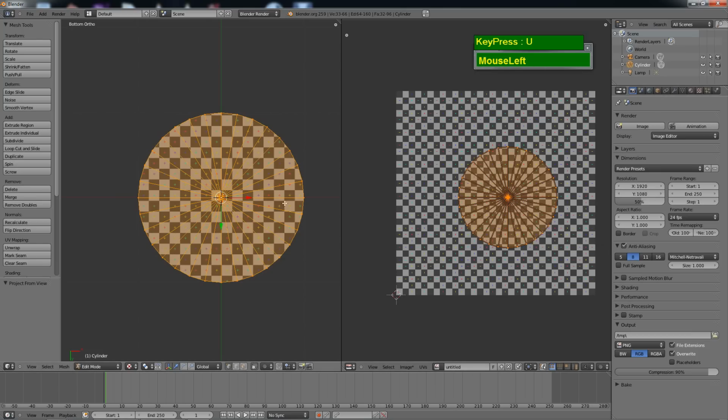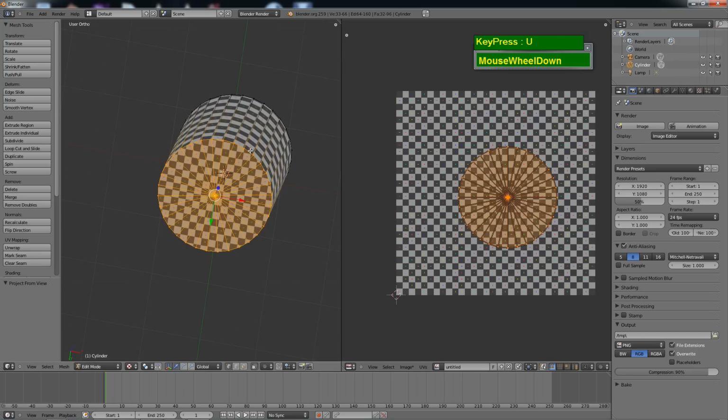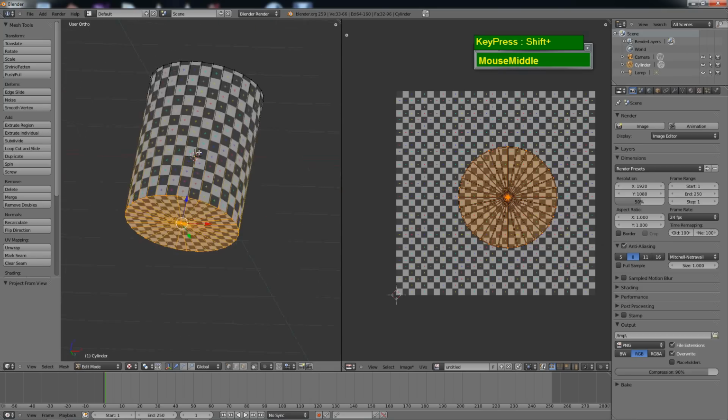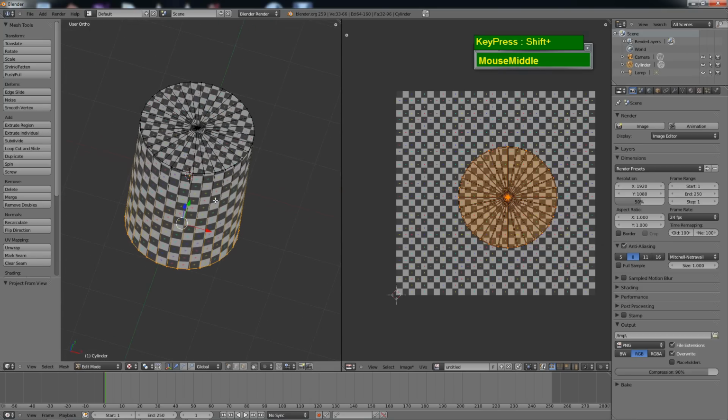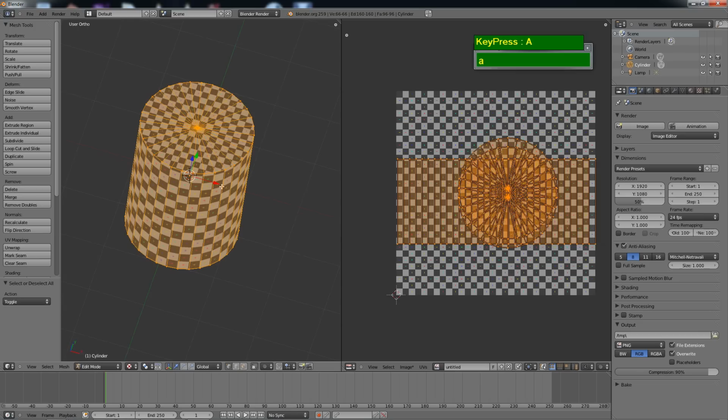Okay, so now our top and our bottom circular faces here are projected properly. So you can press A a couple of times to deselect and then select. Okay, so you can see the two faces are properly laid out.